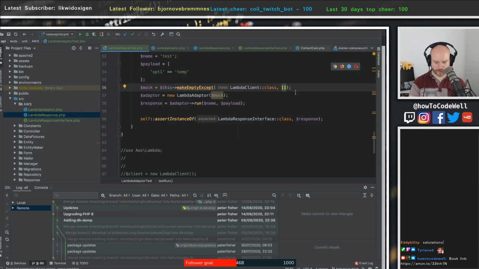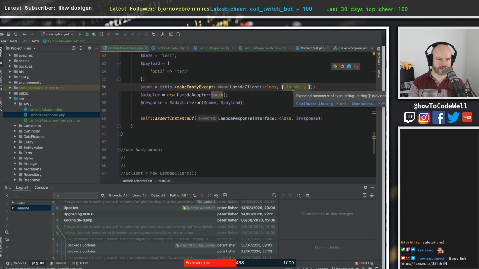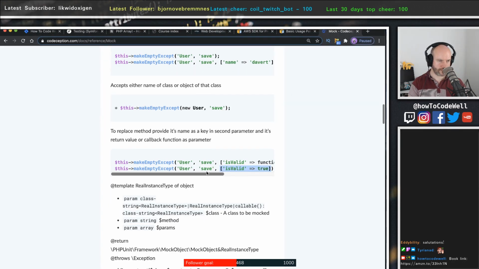where invoke returns expected parameter of type string. Hang on. Wait. To replace a method, provide its name as a key in the second parameter, and its return value or callback function.